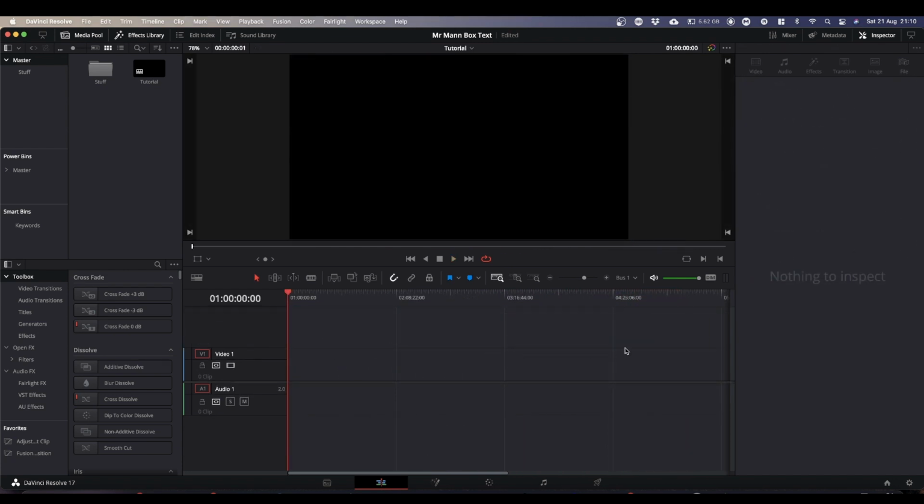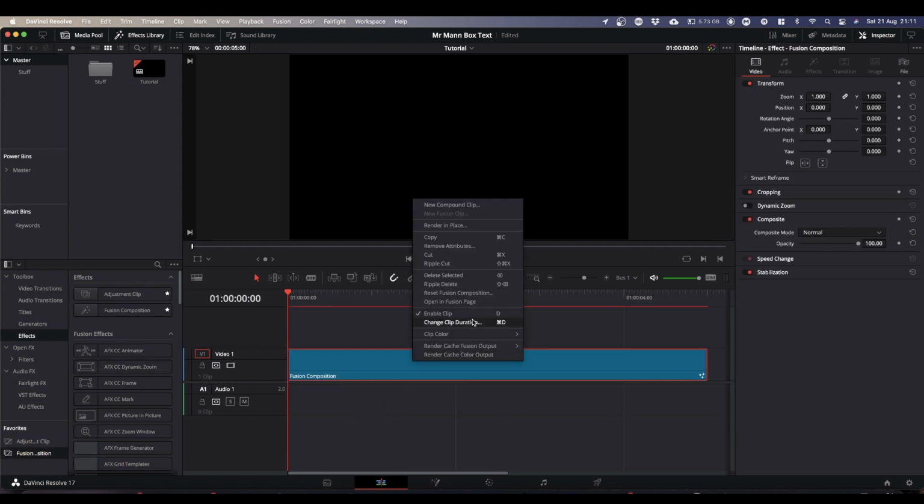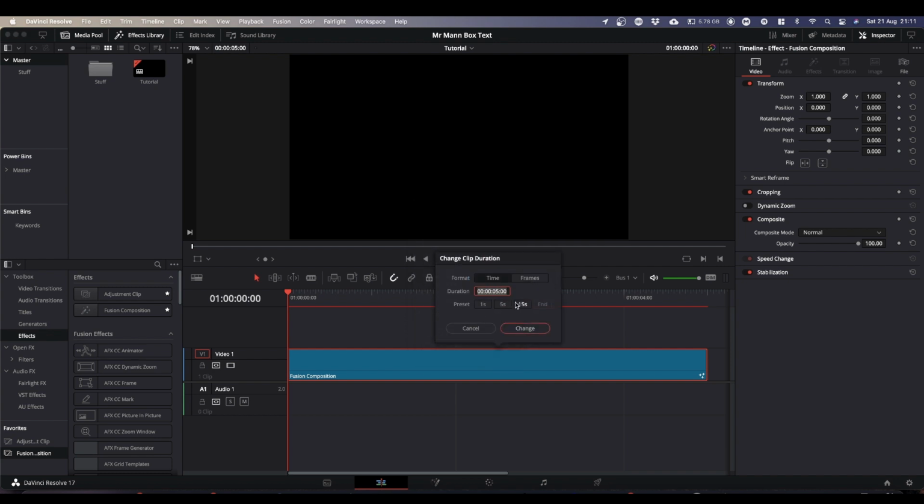So this timeline is set up at 30 frames a second. That will become relevant later on when I start doing animation. So as usual, I'm working in Fusion, so you need to find your Fusion comp. Make sure your effects library is open, come to effects, and there's your Fusion comp. Or if you've taken my advice, you've clicked this star button and you've got Fusion comp down in your favorites bar. Bring your comp on. I'm going to right click and change clip duration to 15 seconds. Just gives us a bit of room to work.